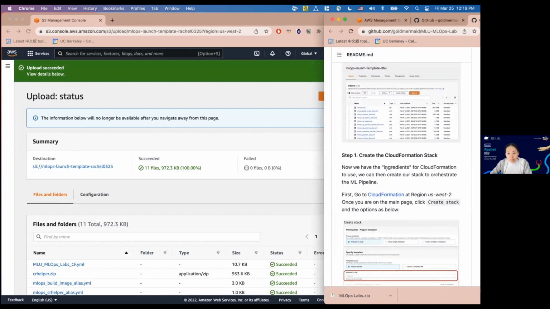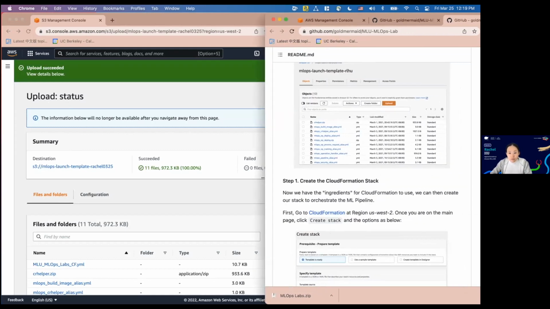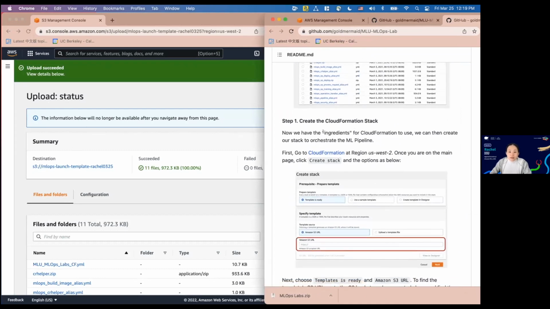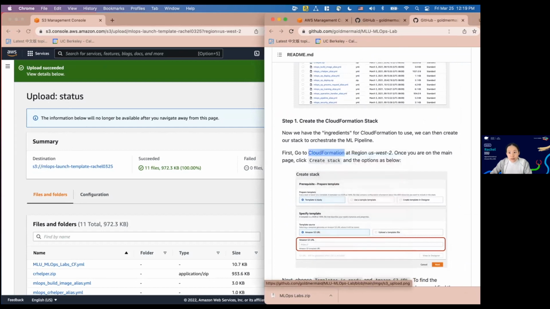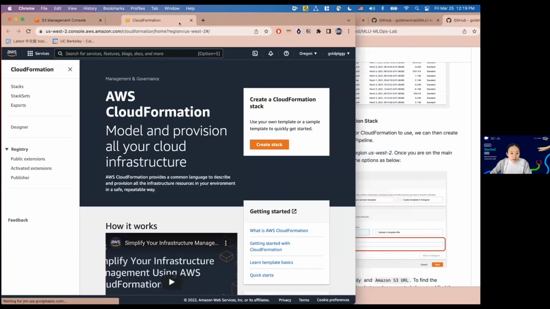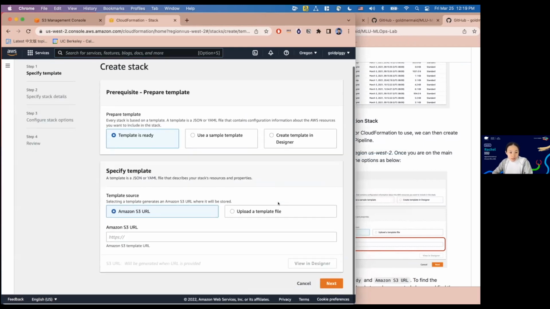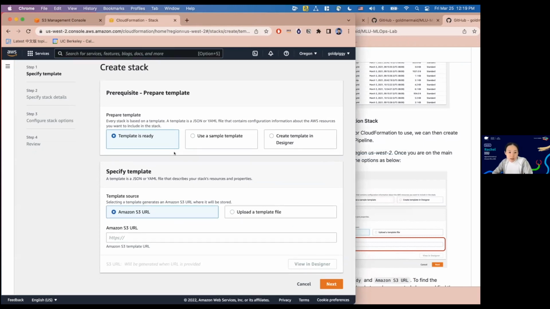The next step is to create this CloudFormation stack. Let's first go to CloudFormation by opening the link. Let me move to the left-hand side. Here's the main page of CloudFormation, the infrastructure as code service. What we need to do is create a stack. Similarly, we're going to keep almost everything here, but we need to fill in this S3 URL. So how can CloudFormation on your account find the template to create the stacks?